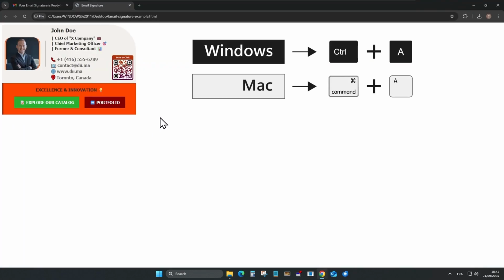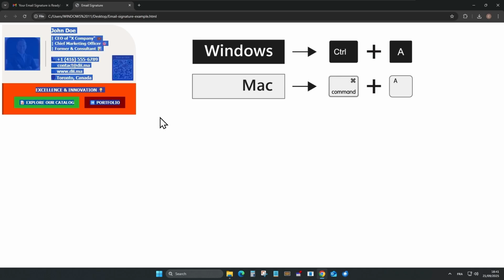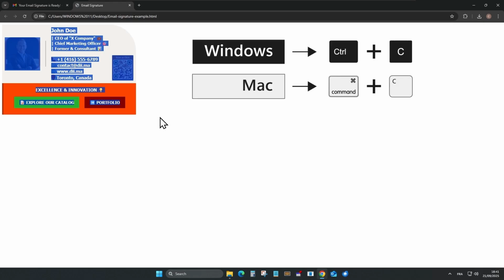Let's select all. On Windows, press Ctrl+A. If you're using a Mac, press Command+A. After selecting, let's copy it. On Windows, press Ctrl+C. If you're using a Mac, press Command+C.